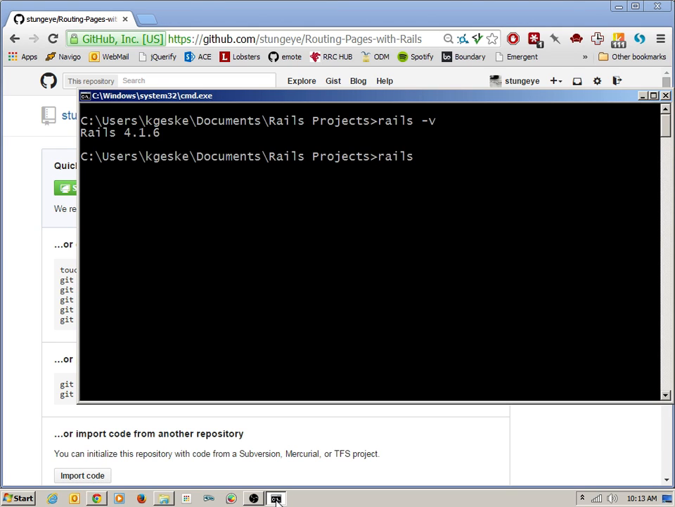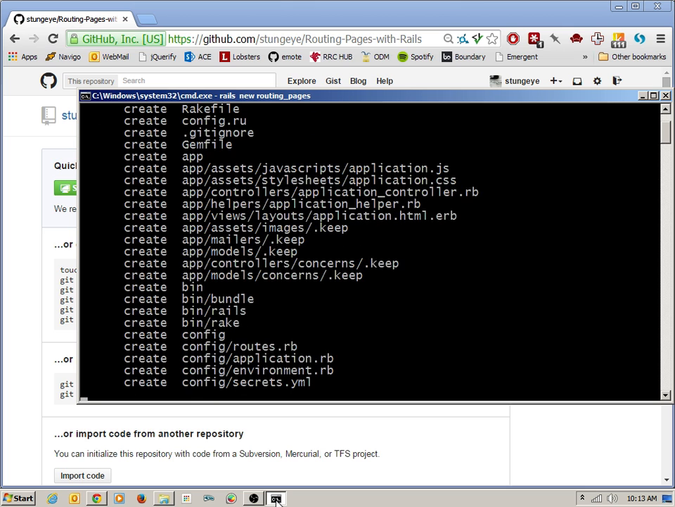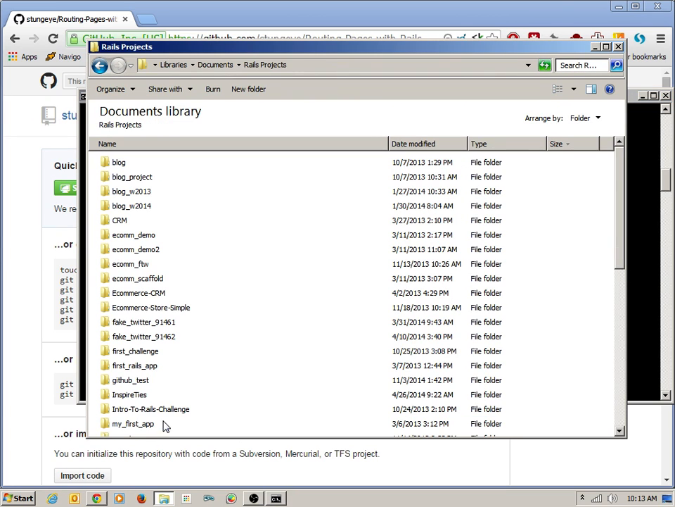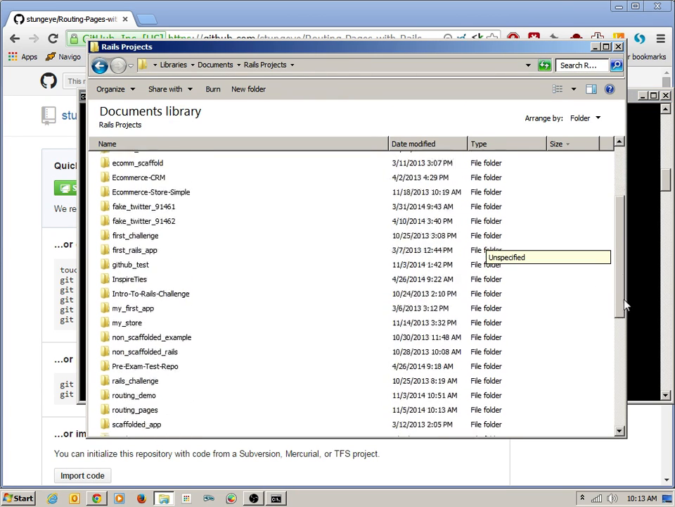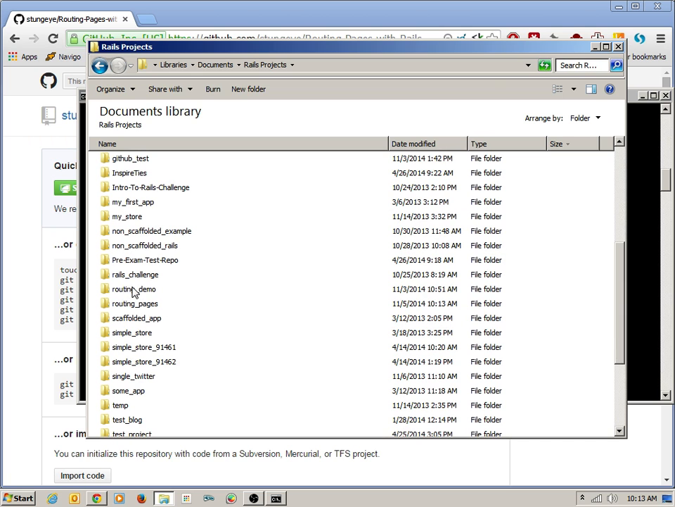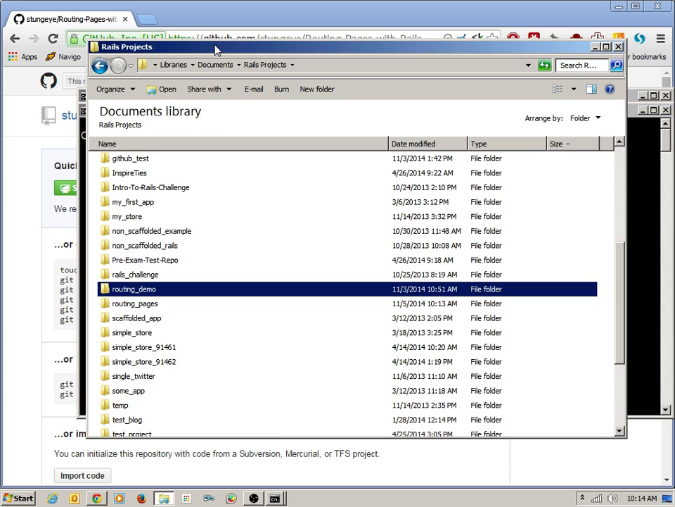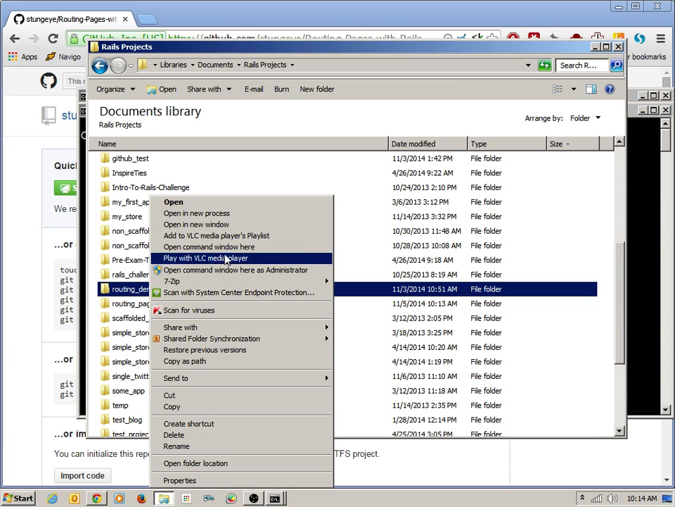Over here I can do a Rails new routing pages. So routing pages is the name of my project. That's going to create for me the directory structure that is Rails and the files that go into those directories. And now I might choose to open up a few other command prompts to that same folder. Three is usually a good number.